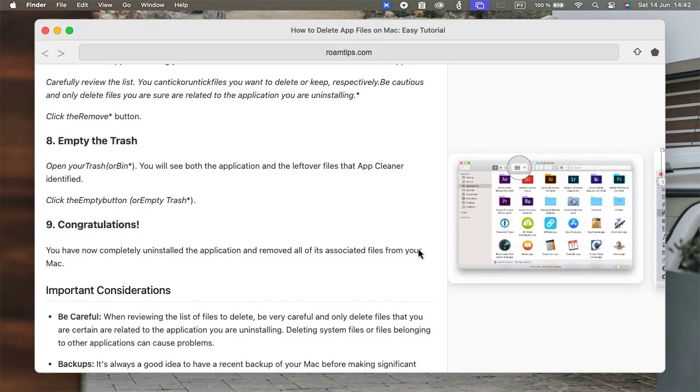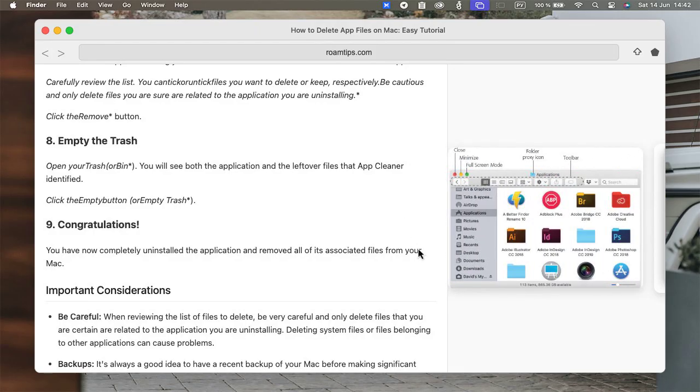I just want to mention, you should be careful which files you are deleting, as you don't want to cause any harm to your system.